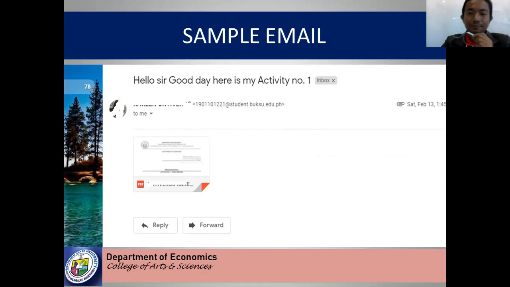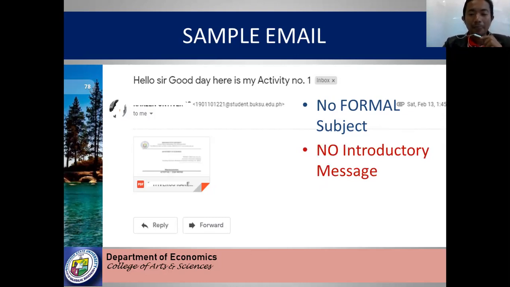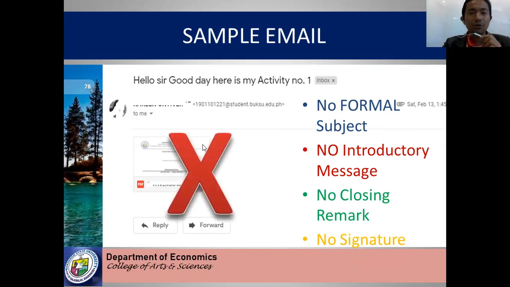Another thing here, there is no formal subject. You cannot use the greetings as your subject. Subject must be a short description of your message or the file name you are attaching. So in this case, there is no formal subject. Then there is no introductory message, no closing remark, and no signature. Again, it's a no. It's wrong. You have to avoid this style of sending business correspondence because it is not formal and it is not good.